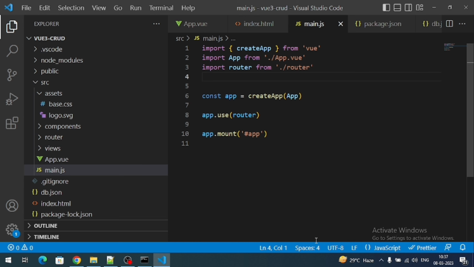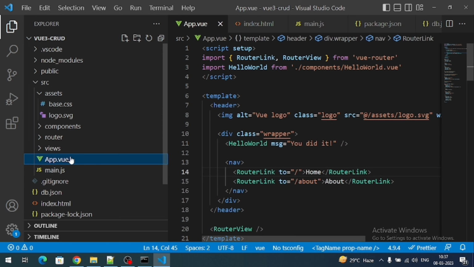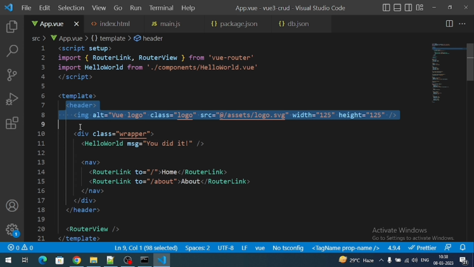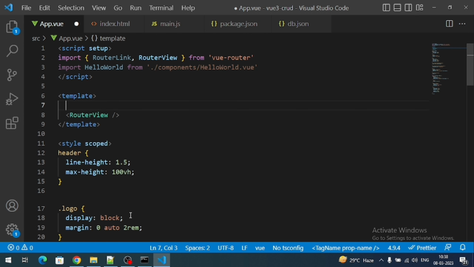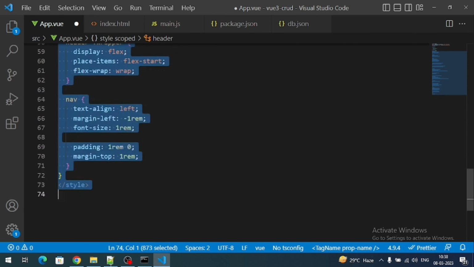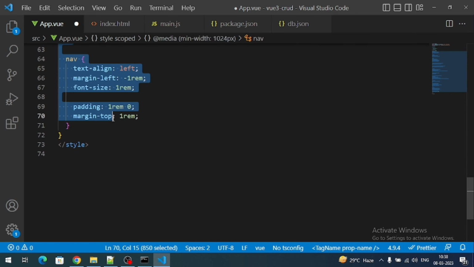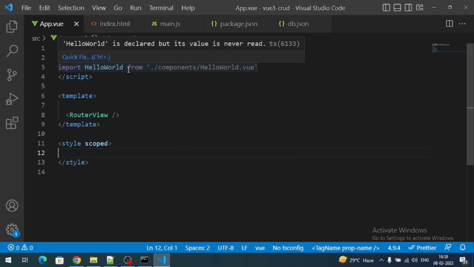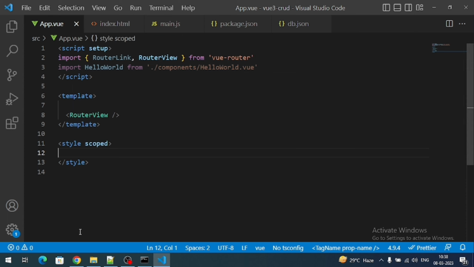Okay, so we know our app component is our entry component, right? So here I want to configure my Bootstrap menu. So let me remove these default headings and also clear the styles as well, these custom styles. Okay, so here I want to add the Bootstrap menu.